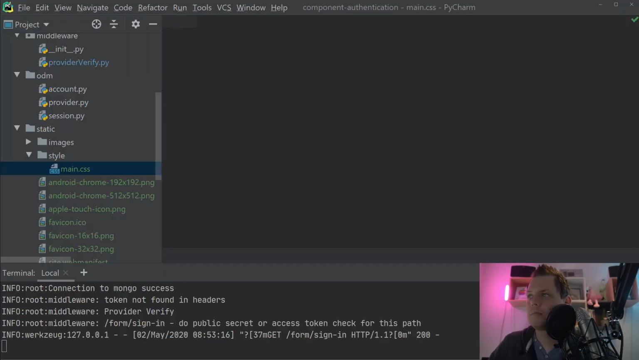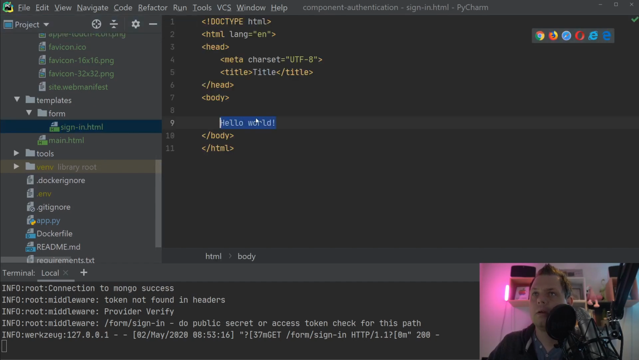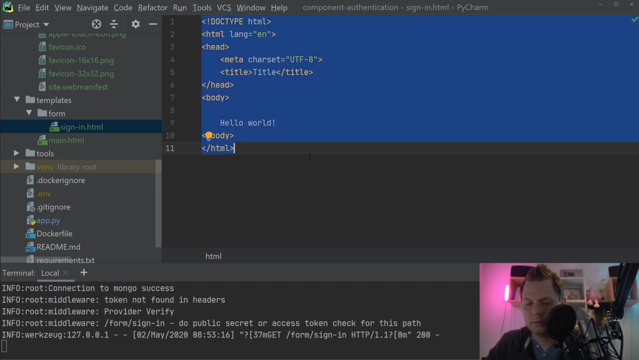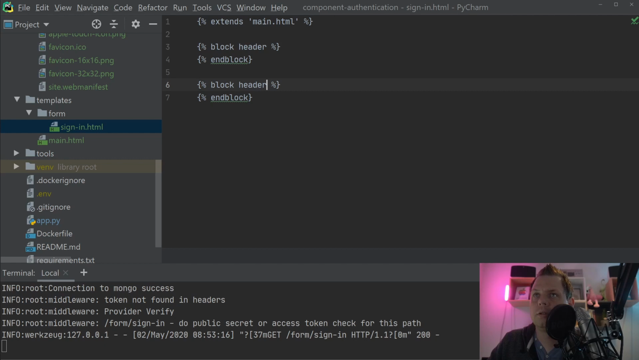So let's go back to the editor. In the editor we will go to the form here. We have sign in here, and I'll just clean this up and say got it here, extends main HTML, and then we need the block for the header. Header, and block, just do it here, and then you have the content.